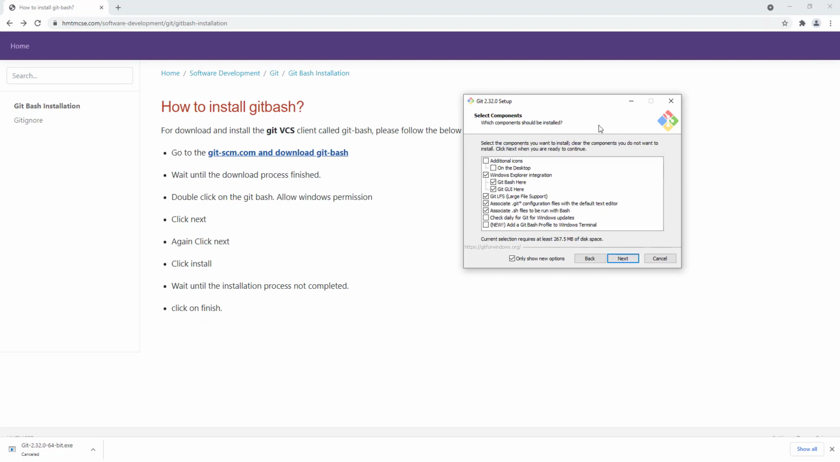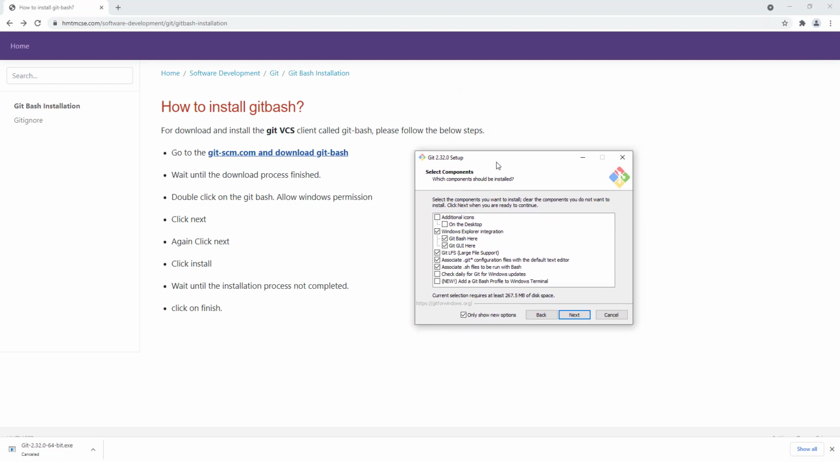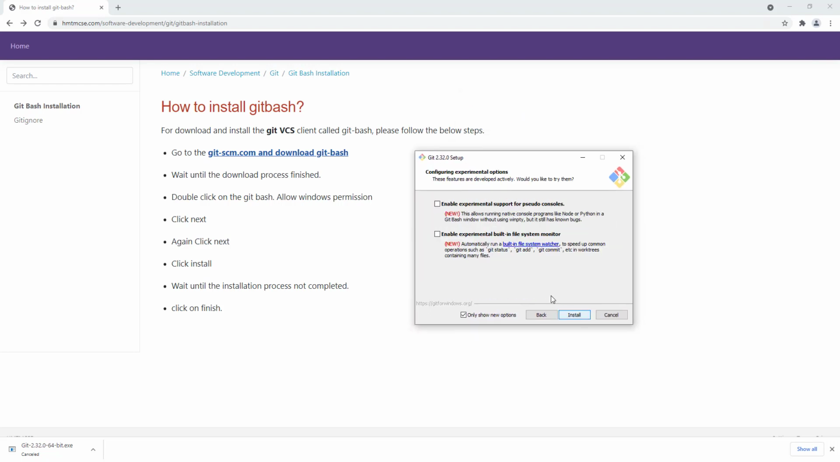This is the component selection. We can turn various things on and off from here, but I am not changing anything. I am just clicking on next. Okay, in this section you can enable experimental support for the pseudo console and other things. I am not doing anything here. I'm just clicking on install.